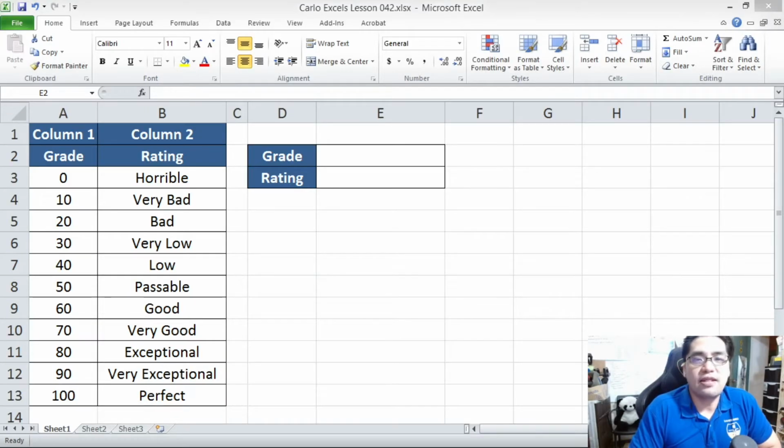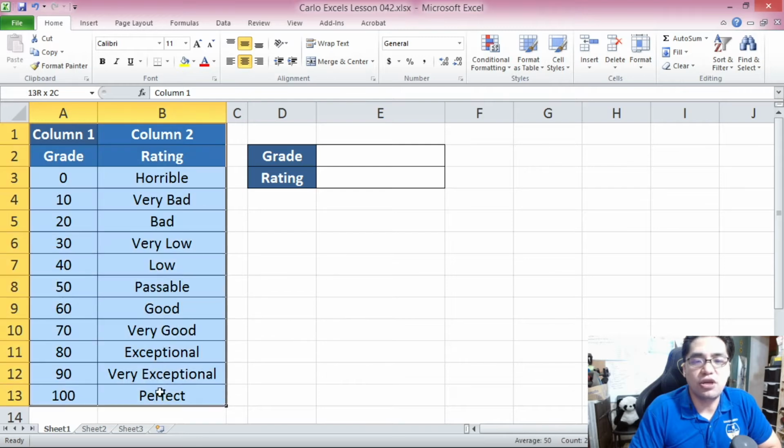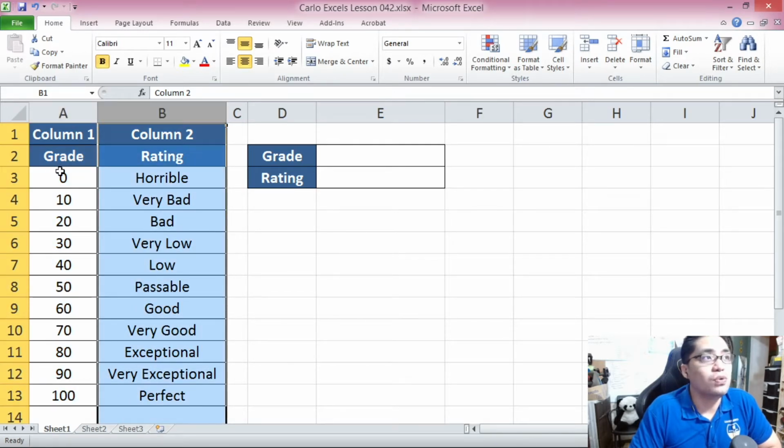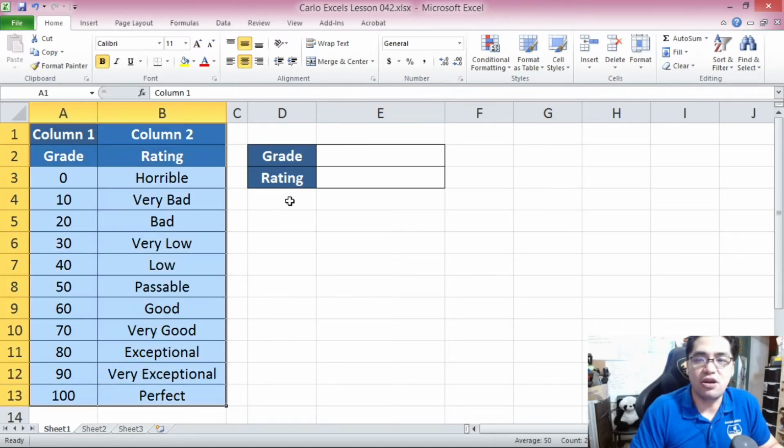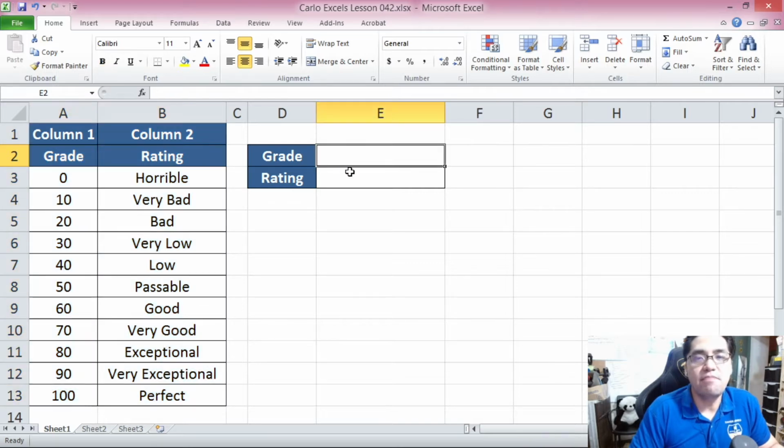So right here, we're at my Microsoft Excel spreadsheet, and we see this chart over here which shows grades and certain ratings. So a grade of 0 is horrible, a grade of 10 is very bad, 20 is bad, all the way to 100, which is perfect. Say for example, we want to enter a grade here. Then we want Microsoft Excel to automatically give us back a rating based on this chart. So we give the grade here, and Microsoft Excel gives us back the rating for that grade here.